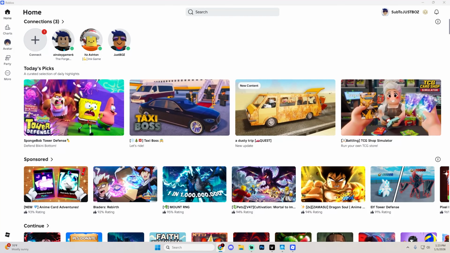In this guide, I'm going to show you the new best way to open multiple Roblox accounts here on a PC or laptop at the exact same time.